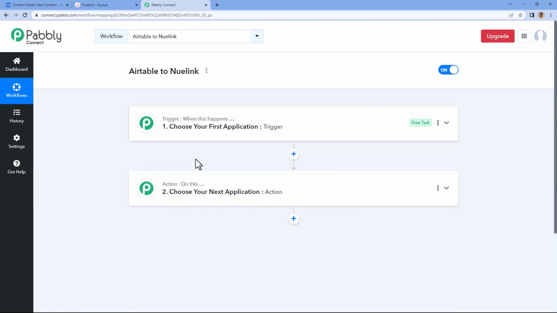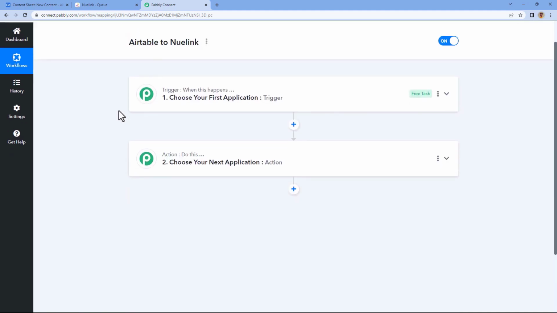Now you can see that a workflow is open over here. In this workflow, we have 2 different windows. First one is the trigger window and second one is the action window. So triggers and actions are basically those 2 concepts, those 2 principles on which this whole automation works, where the trigger says when this happens and the action says do this.